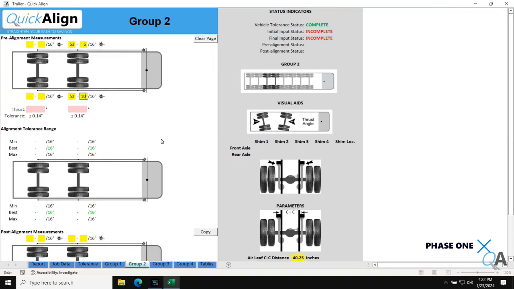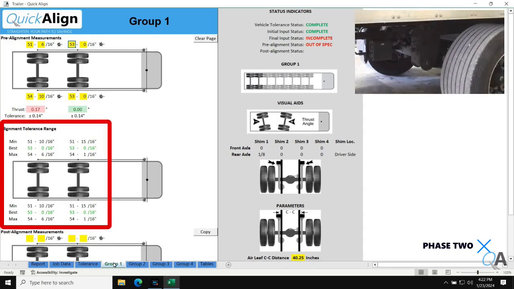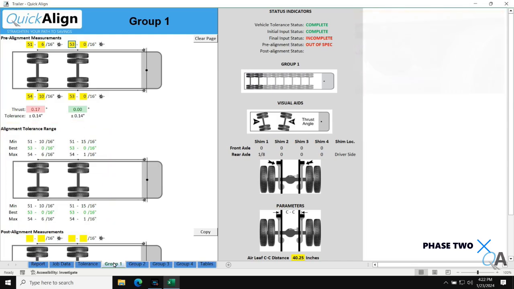You have now completed the pre-alignment data entries for the trailer. Return to the Thrust tab for Axle Group 1 and take note of the status indicators in the upper right corner of the window. If the pre-alignment measurements fall outside the specified limits, perform the alignment procedure detailed in your trailer's maintenance manual. It is advisable to make the recommended adjustments even when the pre-alignment measurements fall within the specified limits, since the reduced thrust angle will result in decreased tire wear and fuel consumption. Repeat the adjustment process for each axle group of the trailer.